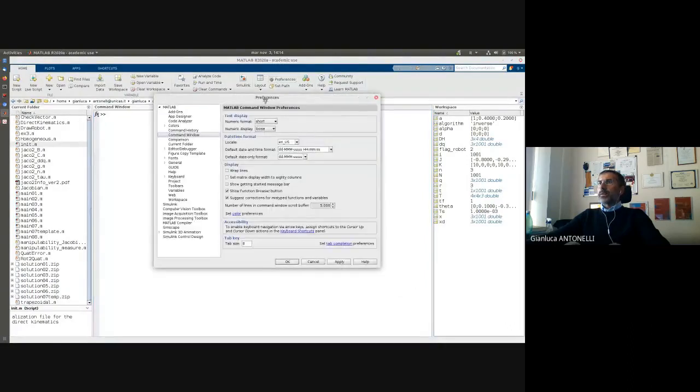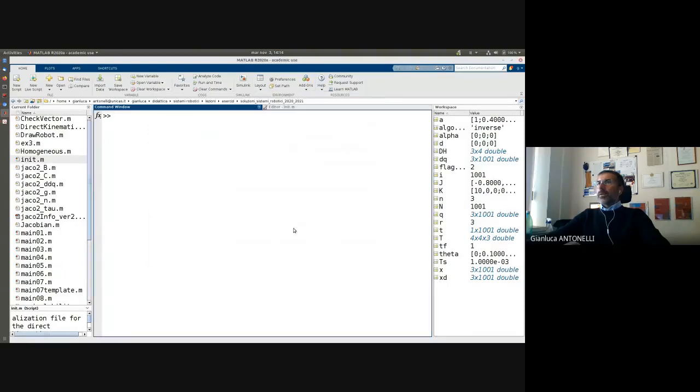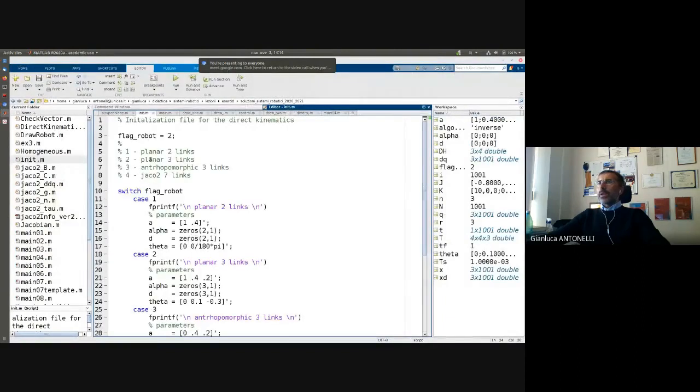Okay, so let us make a step back and remember what we have done. Let me increase the font dimension. Am I registering? Yes, okay. First of all, in init, we should use the planar three-link, so flag robot equal to that, and as usual, pay attention that you're not in a singular configuration. For the planar three-link, a singular configuration is, for example, with all the joints equal to zero. So let us avoid starting in a kinematic singularity.